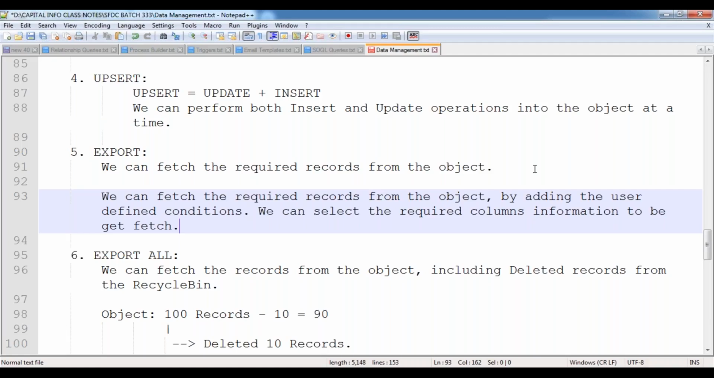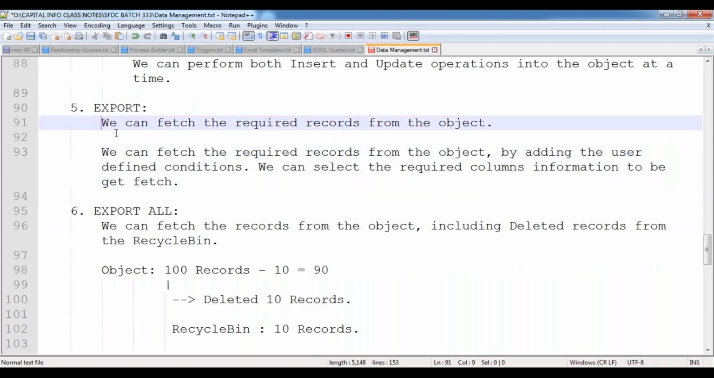No need to fetch all the records that exist inside the object. We can fetch whatever records you want. Depending upon your requirement, we can get the required records. That possibility is available. So in this case, we can apply your own filters, your own user defined conditions, upon exporting the records from your object by using data loader. Then how can we do that? Now let's see practically.